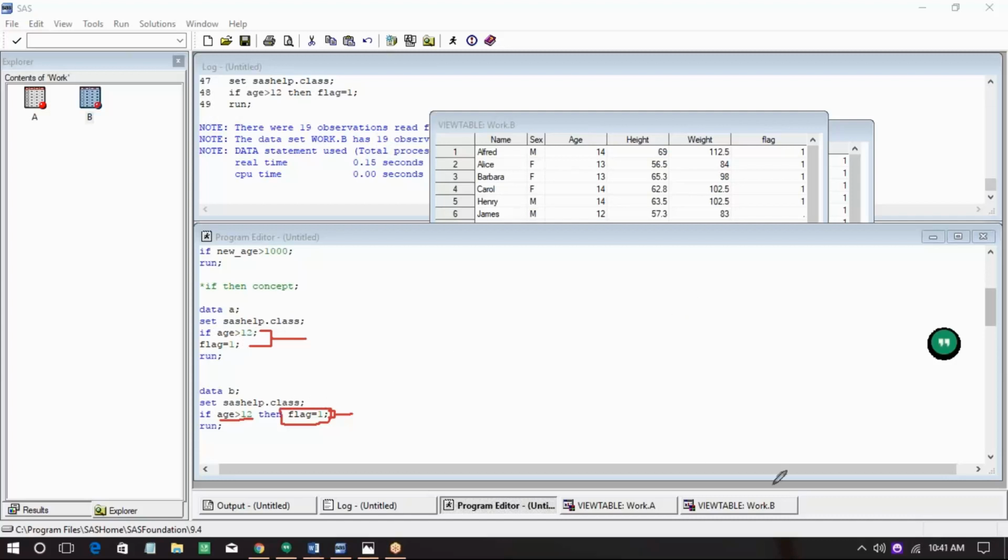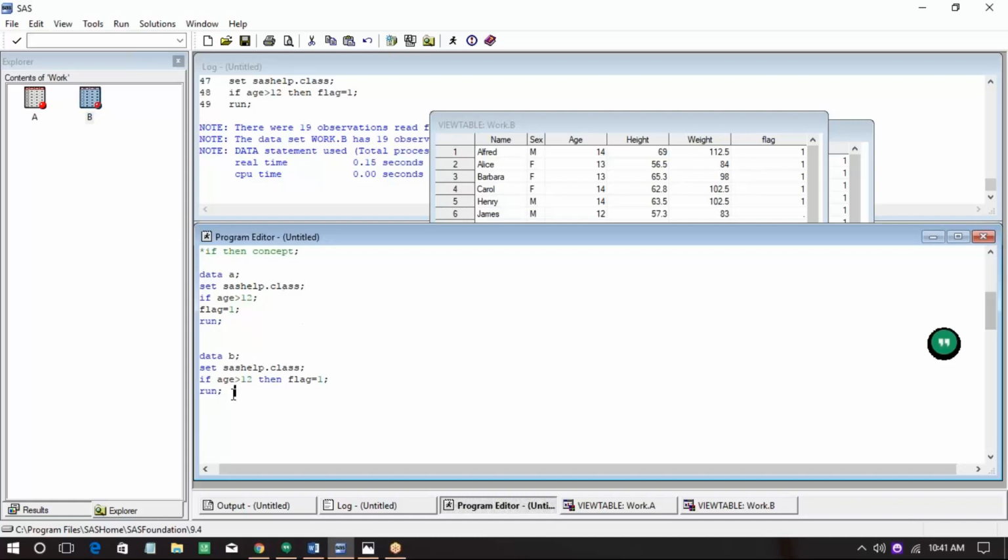Okay. I will give more examples to you. This is just the beginning, so maybe it may be confusing you. Let's just create a new data.